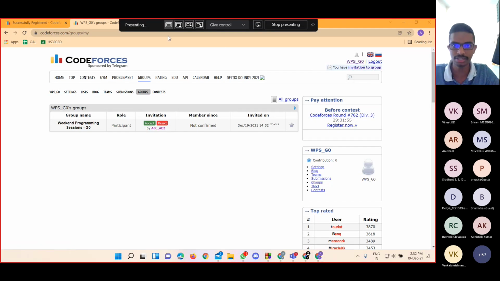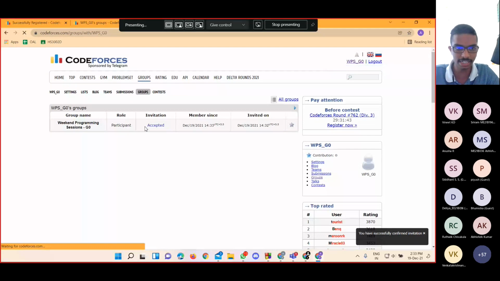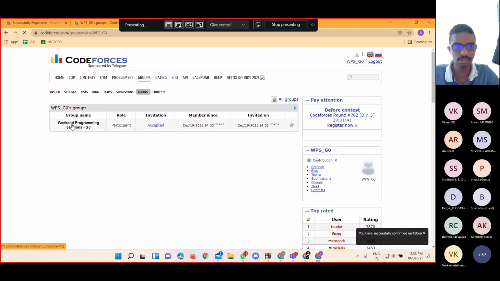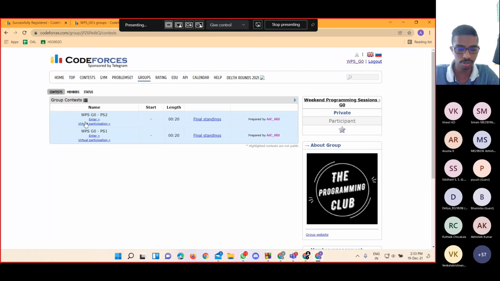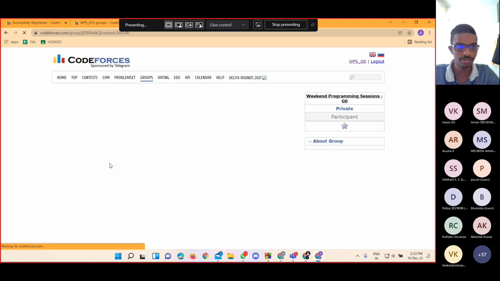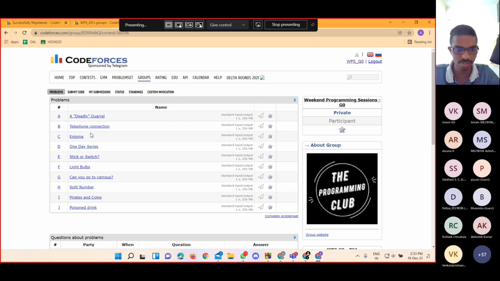Now when you open the invitation, you get accept or reject. You'll get the group name and stuff. Once you click on accept, you will get added to the group, and you can click the group name to go into the group. Inside the group, you can see that there are some problem sets there. When you open the problem set, you'll have some questions.